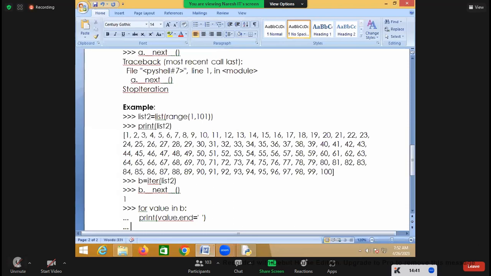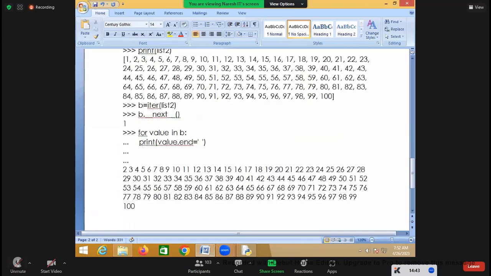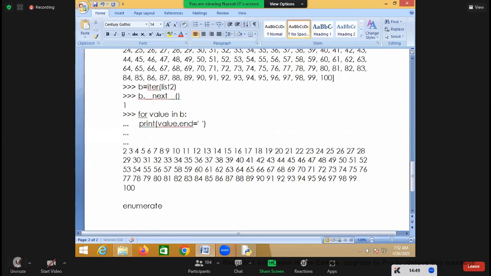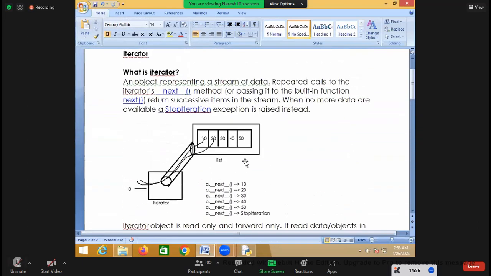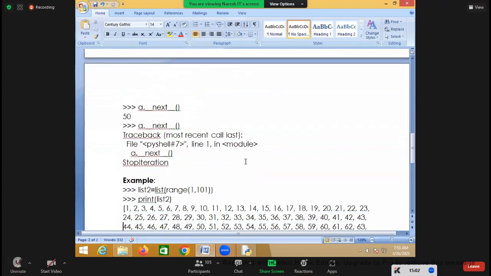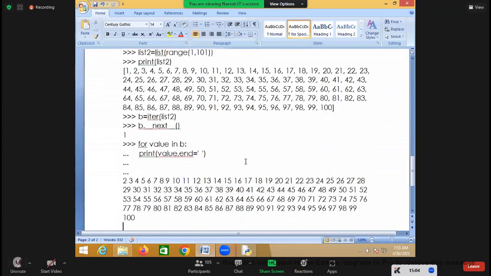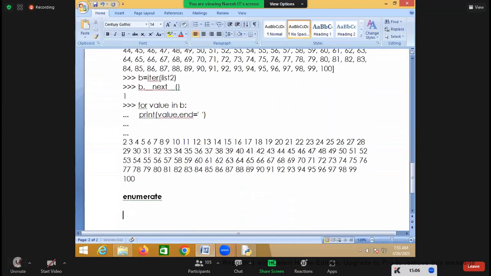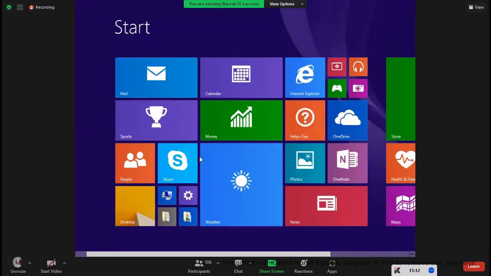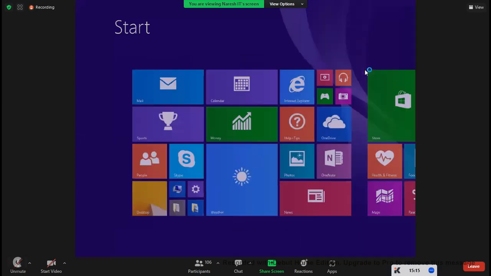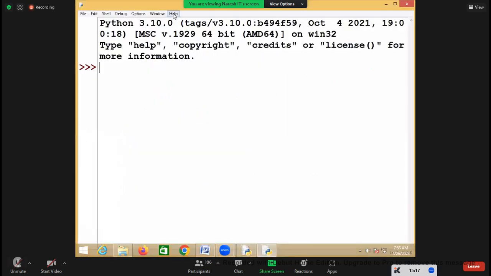So there is one more object to read, and that object is enumerate. You can read the content of the list by using which object? The enumerate object. You can read the content of any collection by using enumerate. Enumerate is similar to an iterator only.